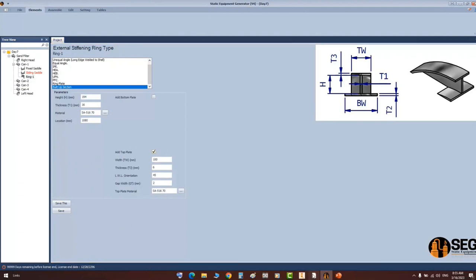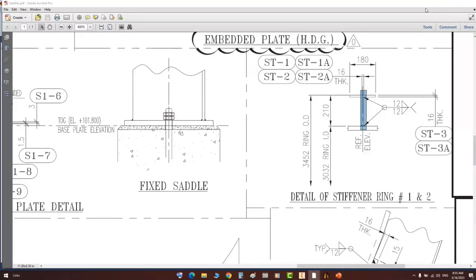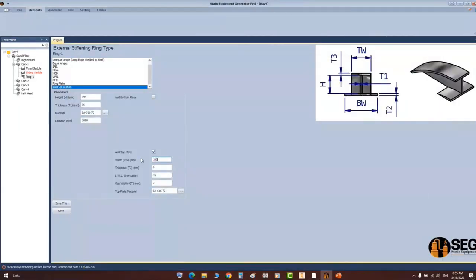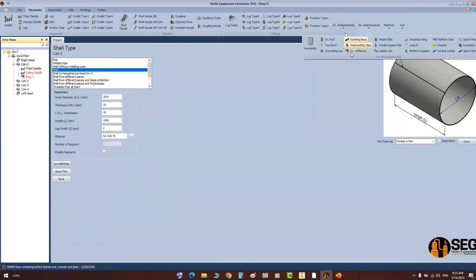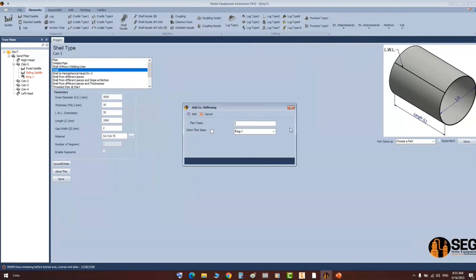And the top plate width data, let's check it. The width is 180, so 180. The thickness is 16, and let's make the orientation at 100, the longitudinal welding line orientation, because it's a plate. You can get a sheet metal development for it. Let's make this gap as 2 and click on save. Okay, so now we have the first ring. Let's add the second ring. And the second ring looks like ring one, but with a different location. So during importing this one, let's import it by using same as option. So from here, let's select stiffening ring and add ring two.